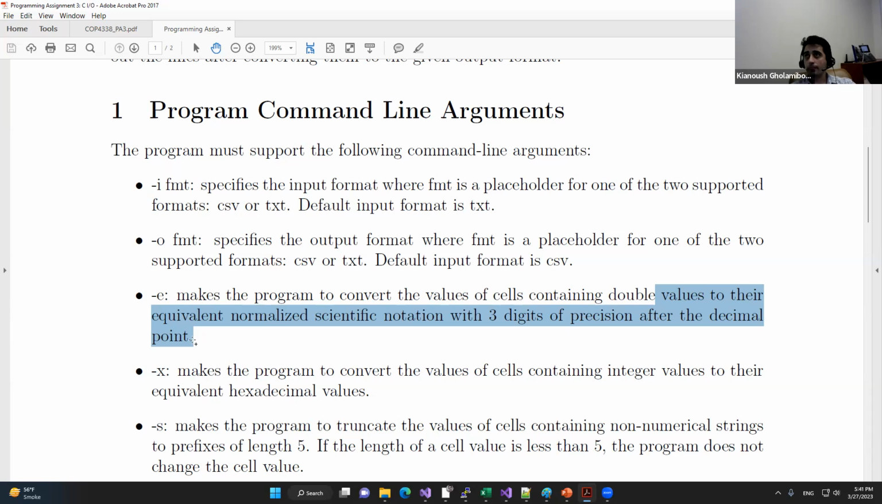If you use printf, which you need to use for printing the results on the output, in order to convert any double to a normalized scientific notation with 3 digits of precision, all you need to do is to use a placeholder %.3e. So that placeholder inside the printf function is going to take care of this operation for you and is going to generate a normalized scientific notation with 3 digits of precision. I'm going to briefly show you what I mean. Then later, after I get into the code, then I will have -x.